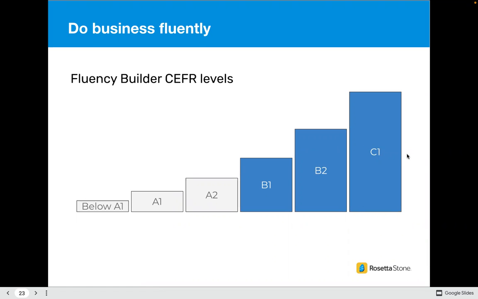Once they complete all of Fluency Builder, they will really have developed a much more advanced speaking proficiency, being able to read much more complex texts, literature, business reports, and have a much better ability to decode that complex content.